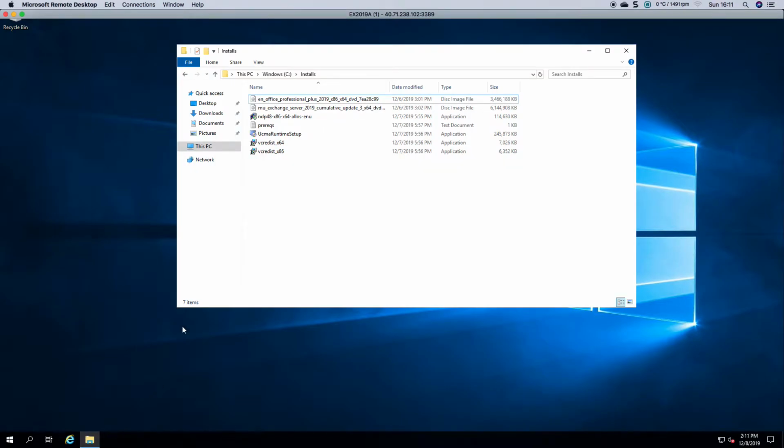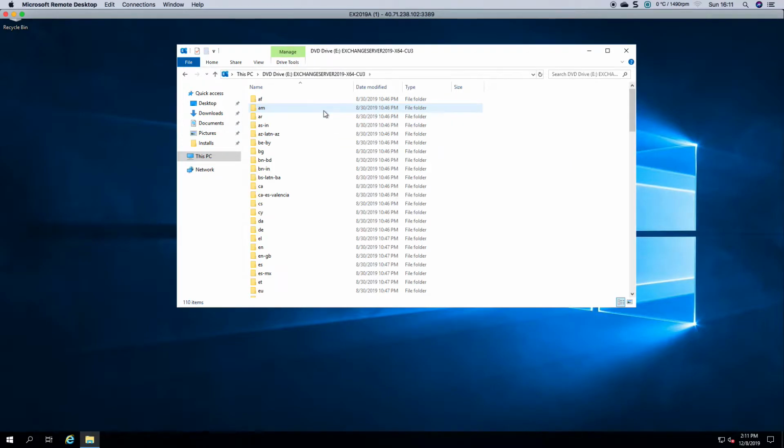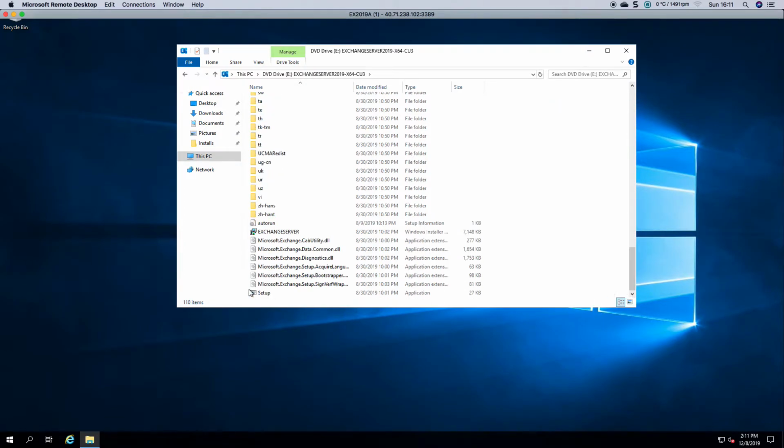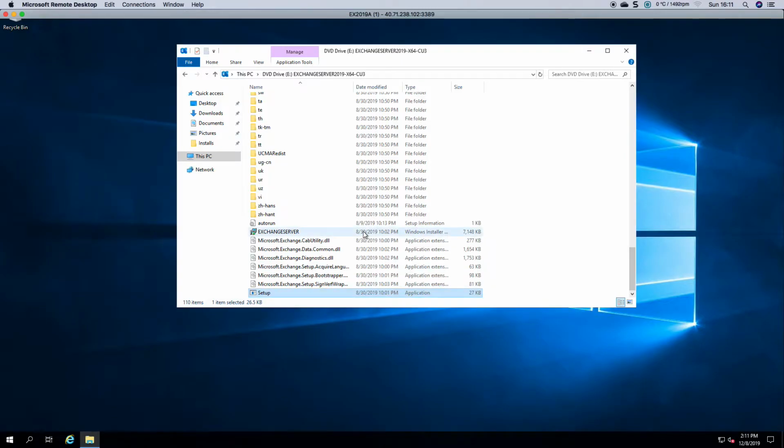So first things first, head over to the ISO file that I downloaded. You can only download this from the Visual Studio volume license subscription. It was not available to the general public, whereas Exchange 2016 and 2013 were. So I'm going to double click the ISO to mount it, and then we're going to launch the setup as administrator.